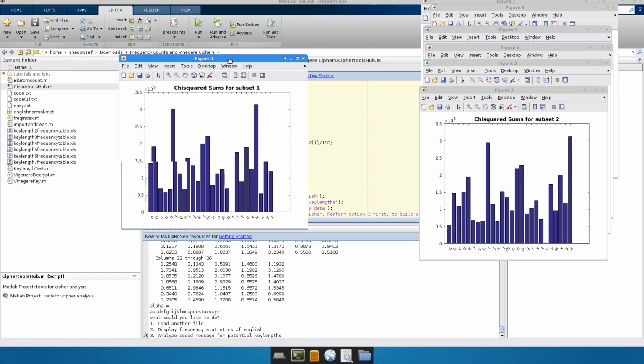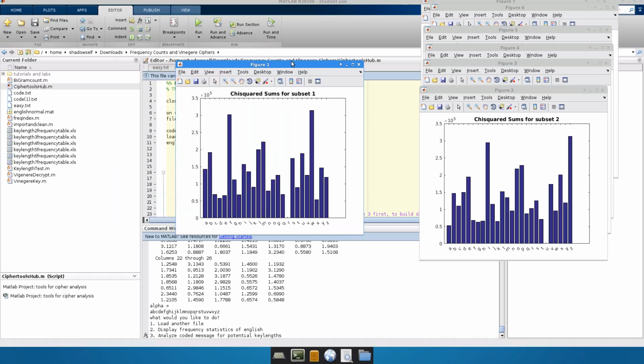So what it's done is, for the first set, the subset that has been encoded with the first letter of the key, it has done all the math and has found for us that the letter R is a likely candidate. What that means is that if you were to have A in the message, it would instead appear as an R. Now how do you apply that to the rest of the message? Well, actually what that means is if you had a B, it would be an S.